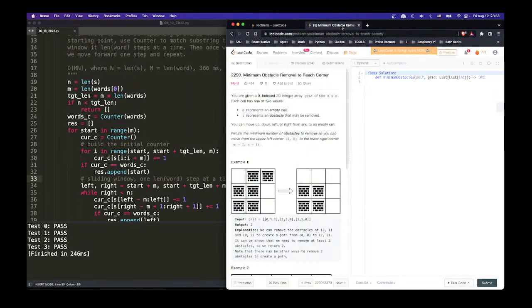Maybe we can read. I kind of get an idea what this one is. You're given a zero-indexed 2D array grid of size n by n. Each cell has one of two values. 0 is an empty cell, 1 is an obstacle that may be removed. You can move up, down, left, and right from and to an empty cell. Return the minimal number of obstacles removed so you can move from the upper left corner to the lower right corner. So this one is 2.